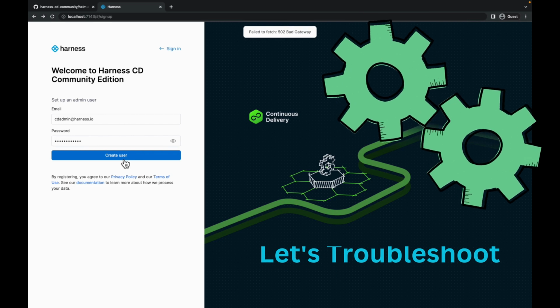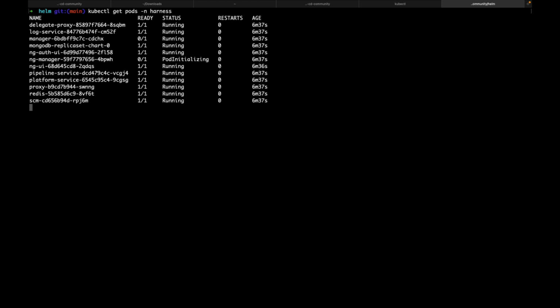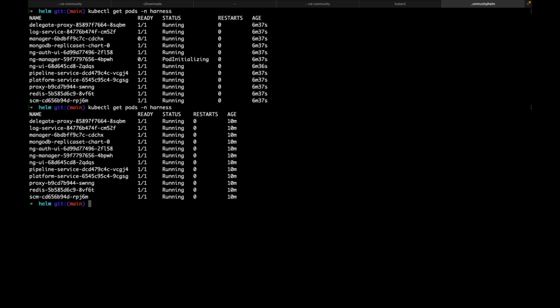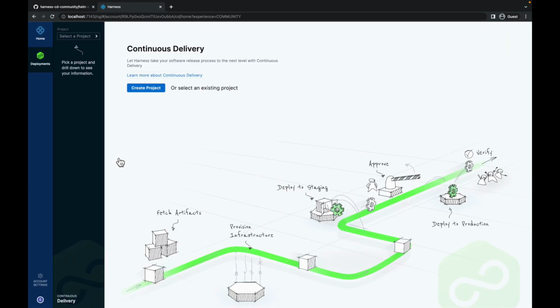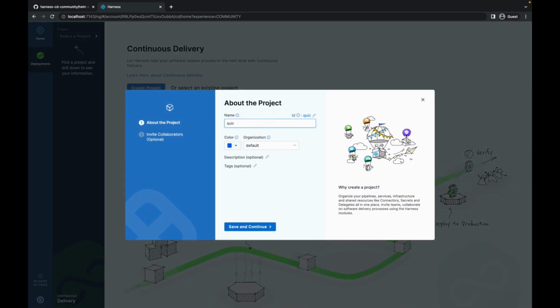So we are getting a fail to fetch, bad gateway. For a gateway error, let's quickly check if all the pods are up and running. So there is a pod which is initializing. Let's wait for it. Now let's check again for all the pods. So all the pods are up and ready. Let's move back and try to sign up. So as you can see, we have successfully installed the Harness CD Community Edition using the Helm chart. Here you can go to create project and create your own project and get started with Harness CD Community.